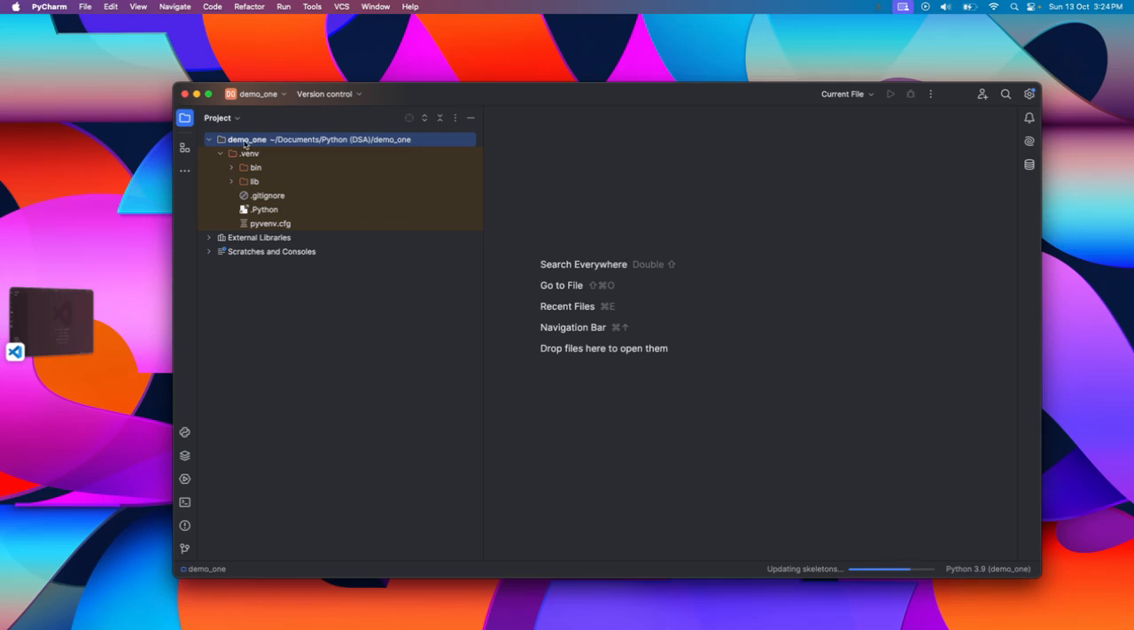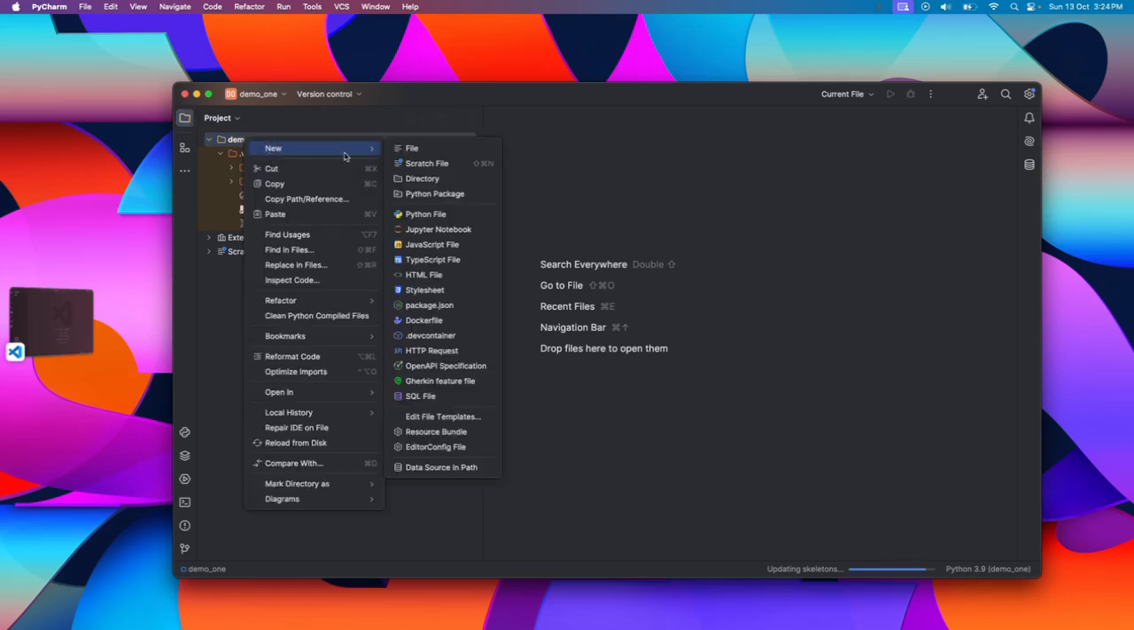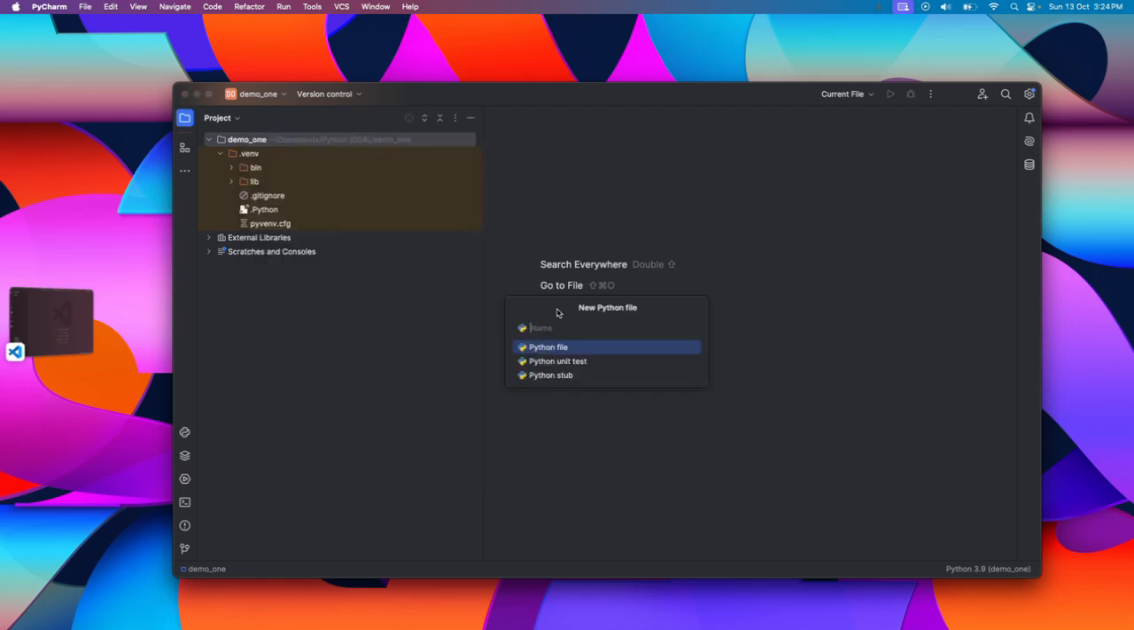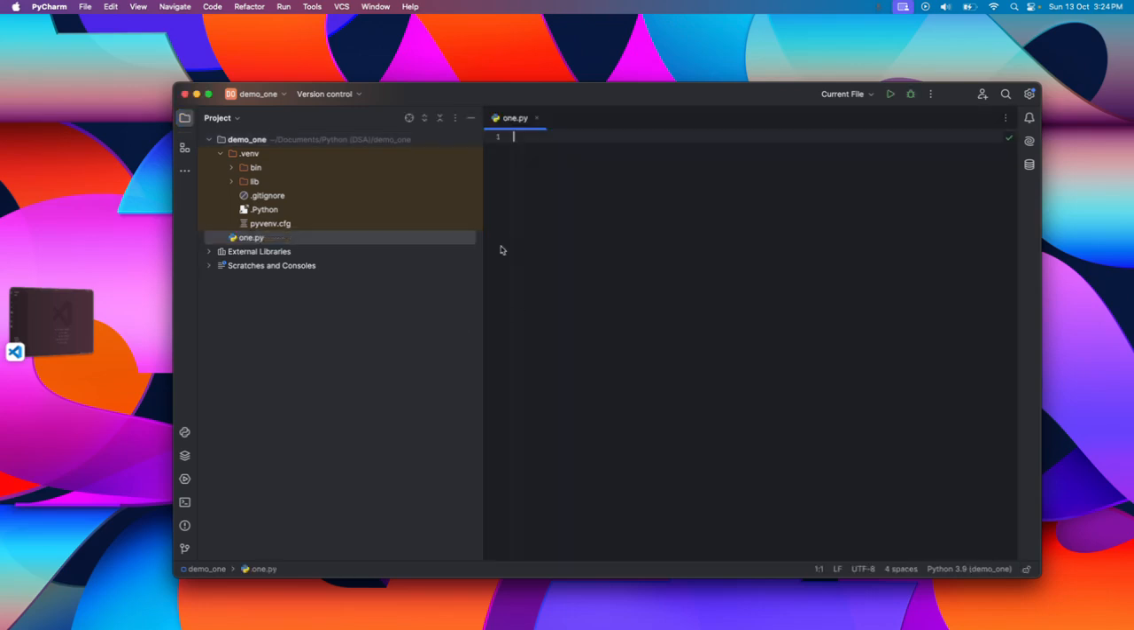Now for creating files inside our project, you just have to right click on the project name and go to New, and after going to New you have to create one Python file here. Along with Python file you can create Jupyter notebook, JavaScript file, HTML file also. I'm going to click on Python file. Now you have to give a name to this Python file, so let me give it 1.py. Okay, so now our Python file is created.